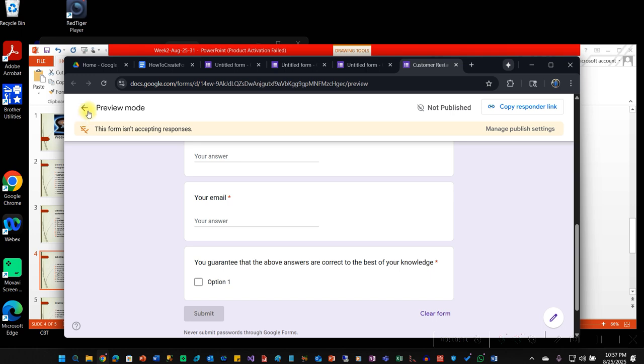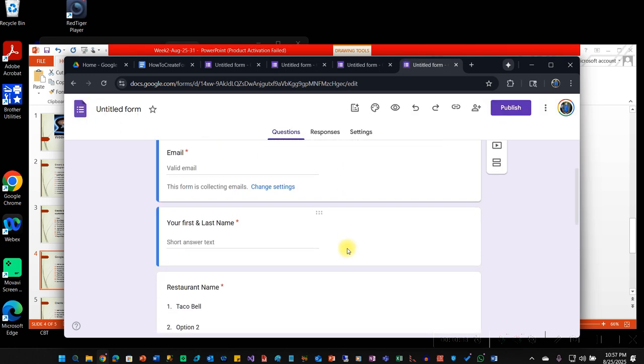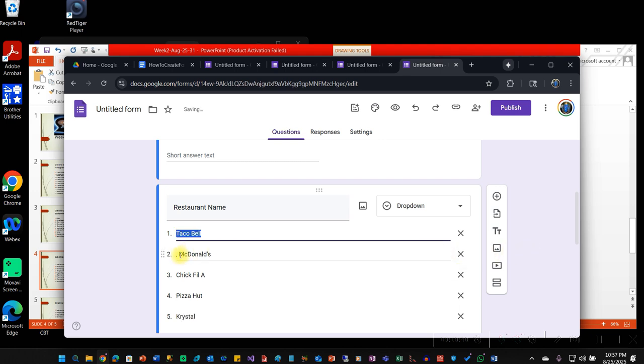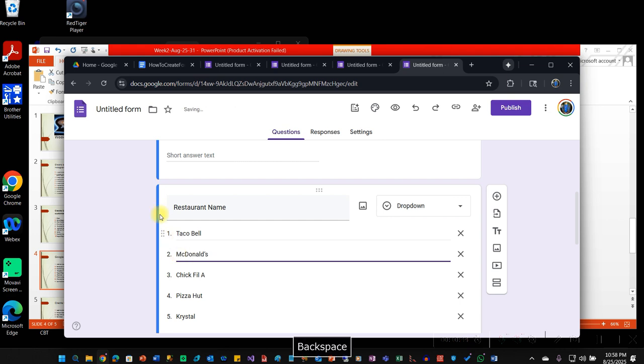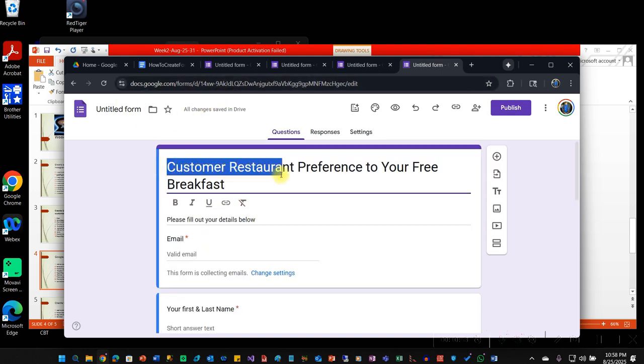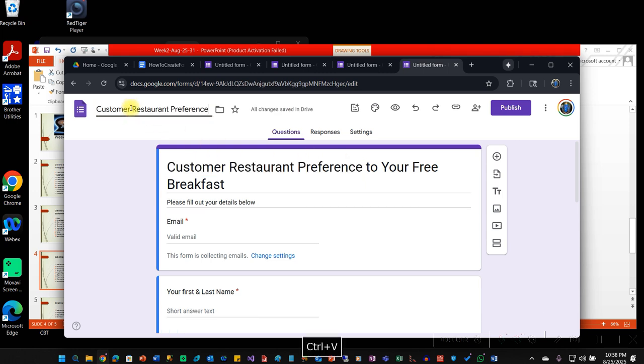Let's go check the last one there, the McDonald's names. Okay, option 2 needs to come out. Hit the X, and that goes. Hit the backspace, and that goes. All right, what is the form title? You need to give a name to the form, so you can copy this. Customer restaurant preference is the name of the form. Copy that and put it right there.